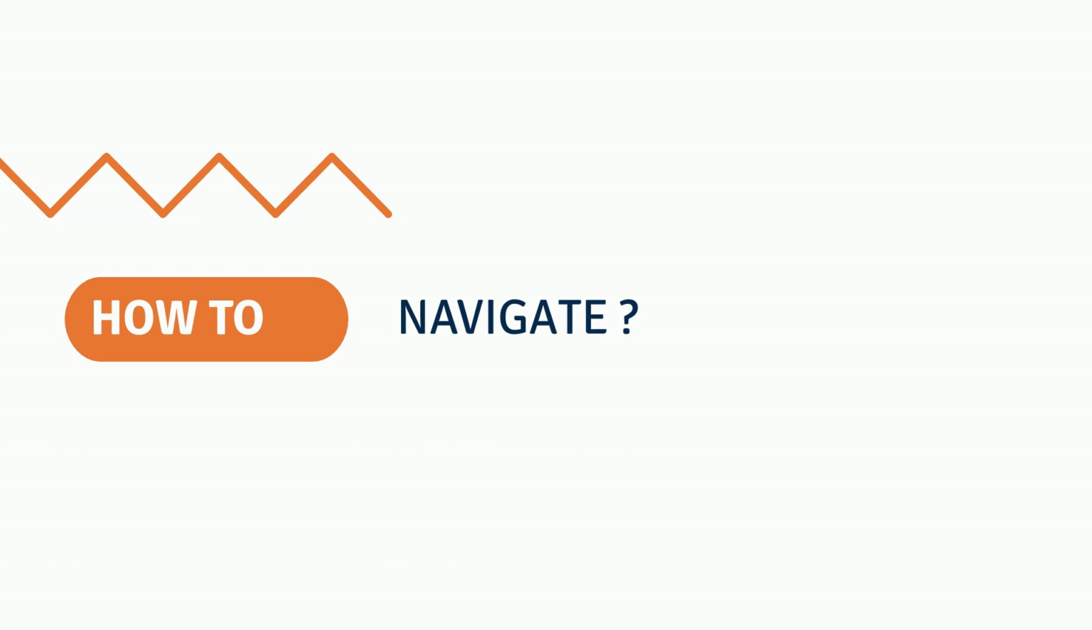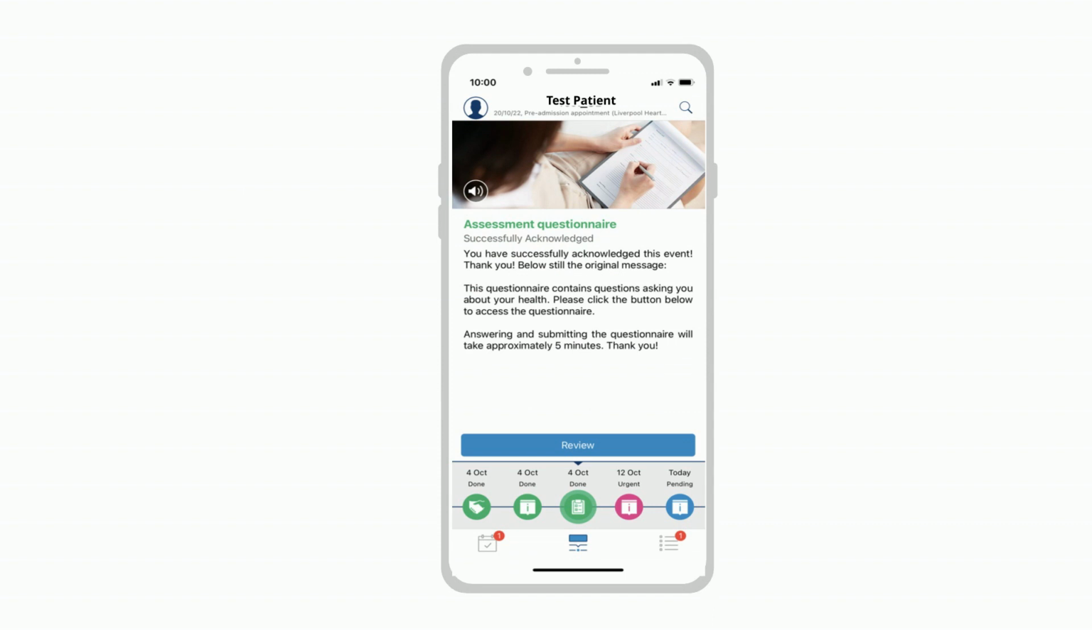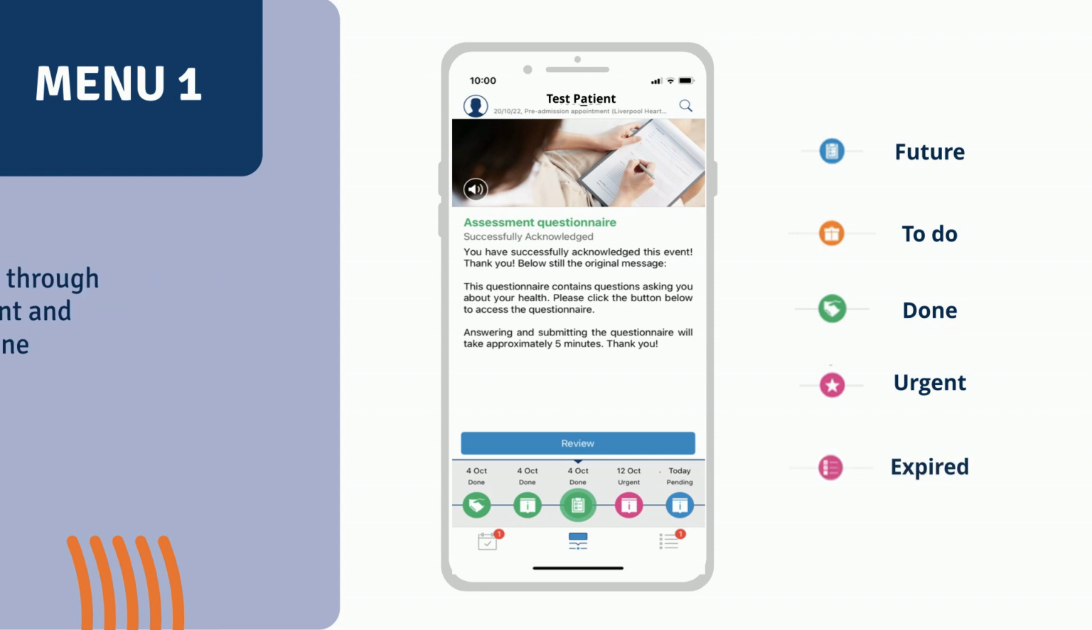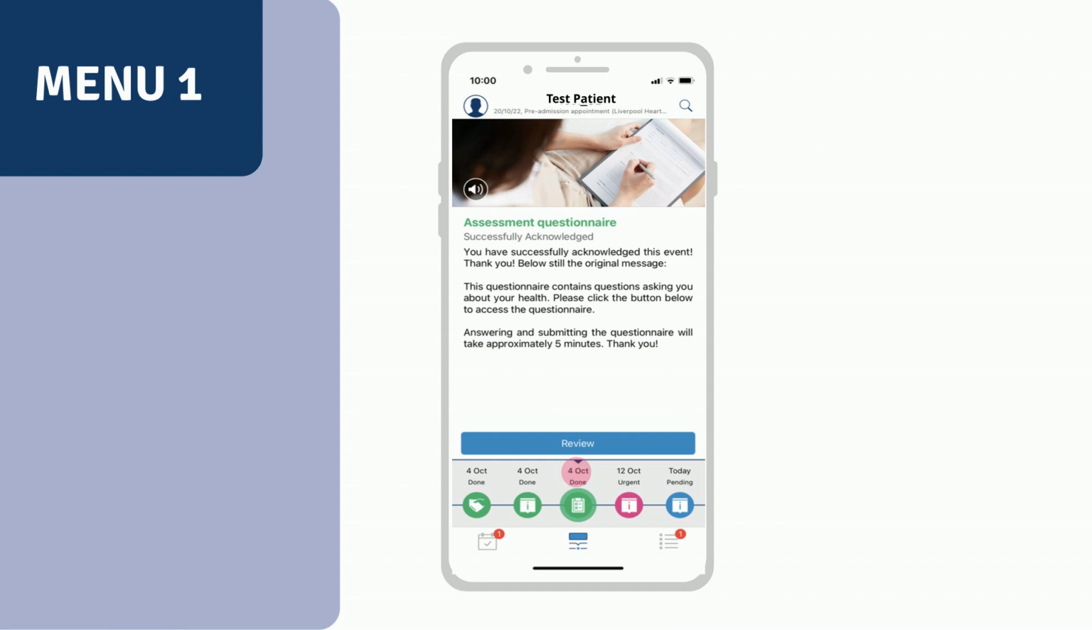This final section will illustrate how to navigate the application. Once connected, you will see the bubbles on the bottom of the screen that represent the events of your care path. Their colours depend on their status. Future events are in blue, active events are in orange, completed events in green, urgent events in pink, or expired events in red. You may navigate through them by dragging the timeline.